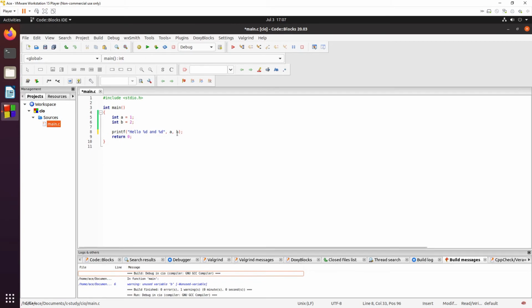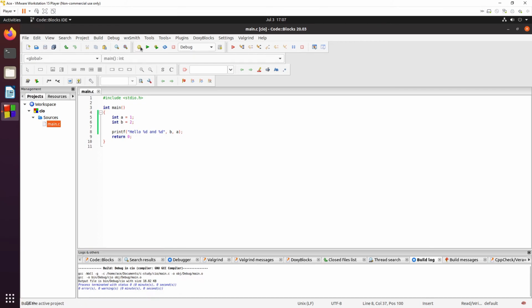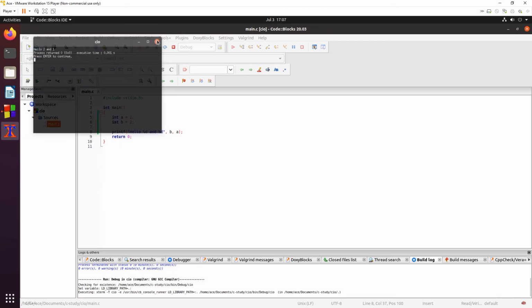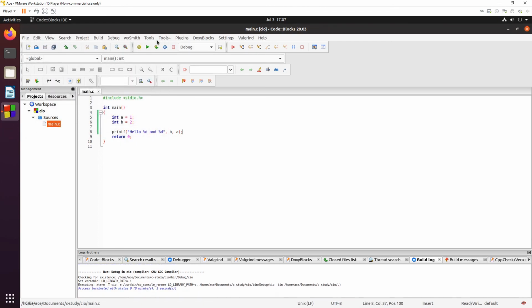I also want to add that the output printf displays depends on the order in which you put it in here. So if you put b first before a, then the value of b will be displayed first, then a, just like that. So if I try to build this one and run this, it should print hello 2 and 1. See? So that's basically how to display an output in C programming.